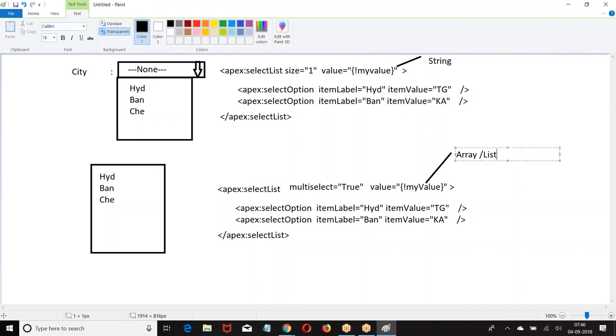In the first one, we are going to get a string. In the second one, we are going to get an array or list of strings. I hope you are good with this. Clear, boss? So we are going to get either a string or an array or list of strings.